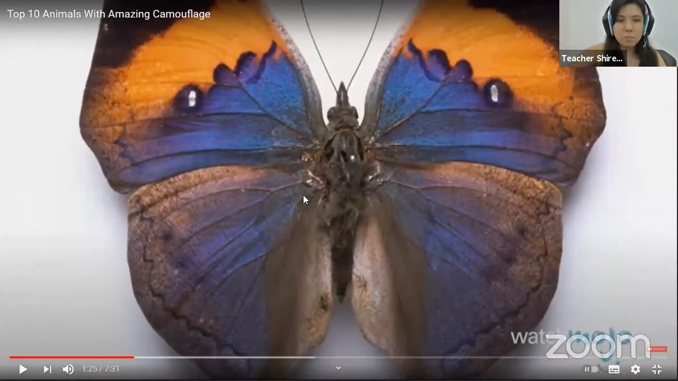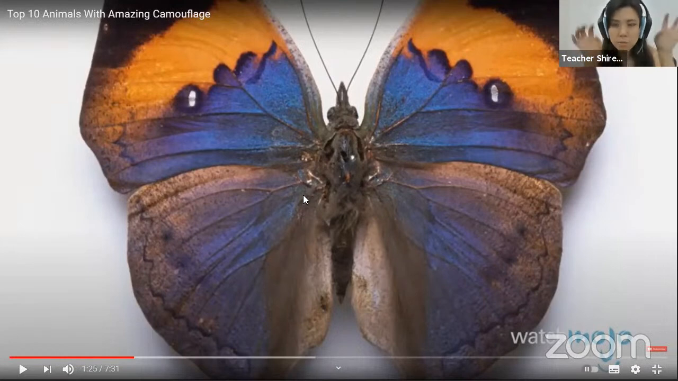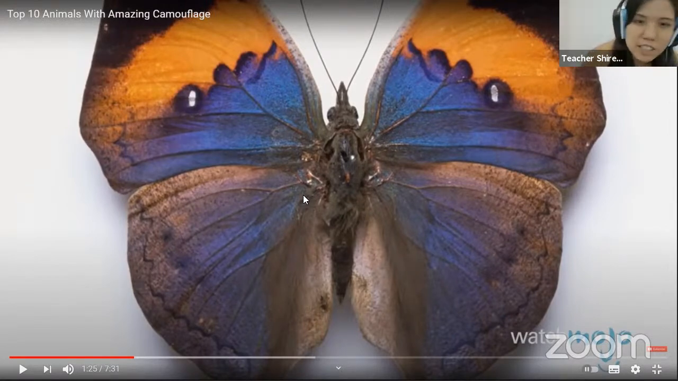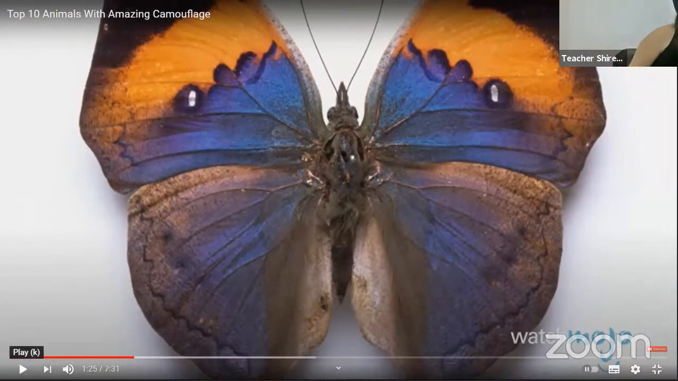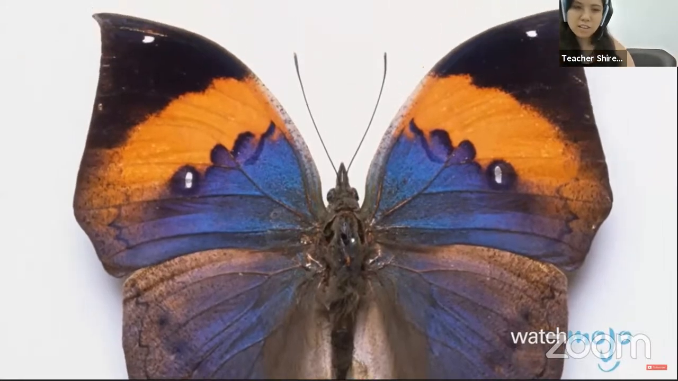So when a predator asks, hey, what animal is it? Always when there is something on the left and right, they think it's an eye. But actually, because it's so scared of other predators, that's why it has a wing pattern which looks like an eye, just in case it needs to scare off some predators.